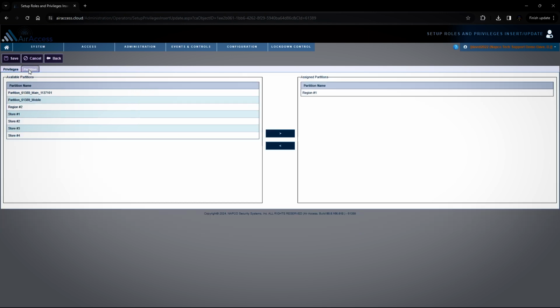In the partition tab, I added the region partition I created. This is where you could instead choose to add the 2 store partitions for this region, but I chose to create region partitions so I can make changes to them without affecting the store partitions.